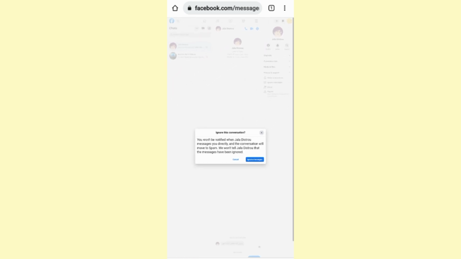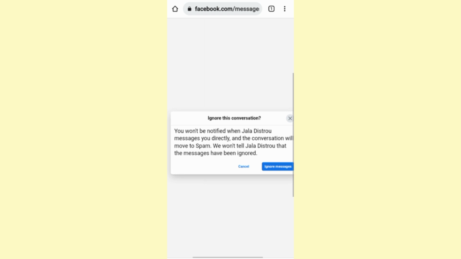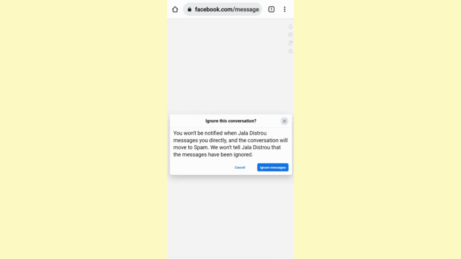And once you do that, you will get this pop-up window on your screen that says, are you sure you want to ignore these conversations? Then it starts to explain what will happen. It tells you that you won't be notified when this person messages you directly, and the conversation will be moved to spam, which is what we want. It also tells you that we won't tell this person that the messages have been ignored. So as you can see, if you click ignore messages right here to confirm, this chat will be moved to spam.